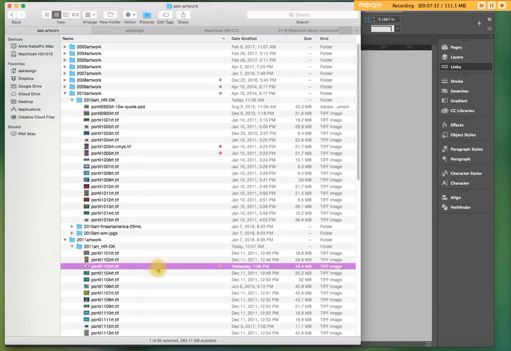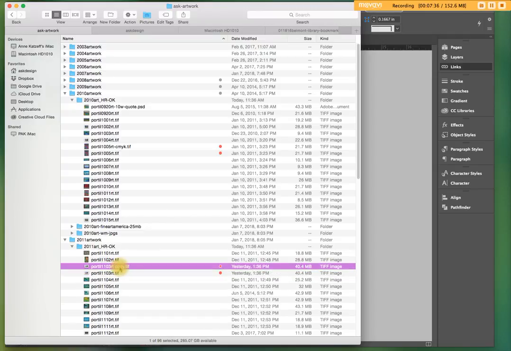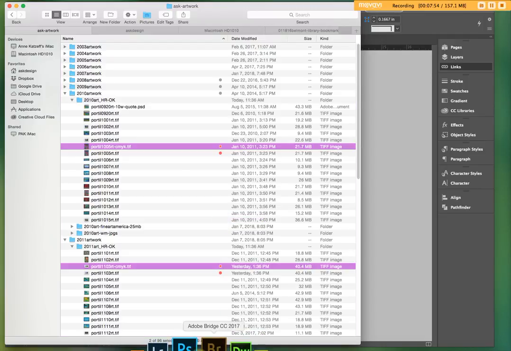I'll do the same thing to 1103. Command D, duplicate it, creates a copy, rename it, the same name, -CMYK. Can't type very well today. Okay, so now I've got the correct name, but I actually have to change them to CMYK. So I'll open them up in Photoshop.